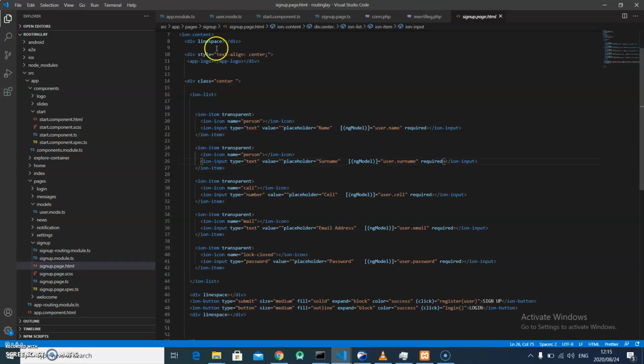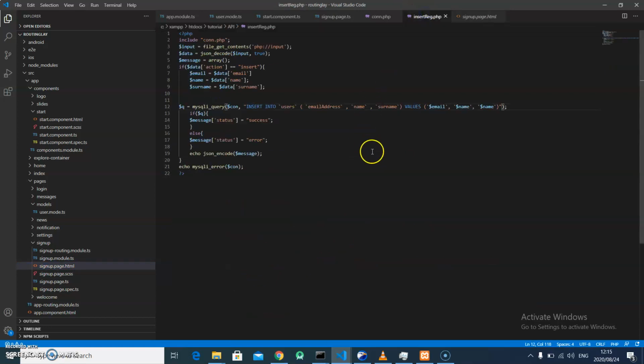So once that is done, what we will do is call this. We'll get these variables as we pass them. We'll get the name, the email, the name, the surname, and put them in these variables.